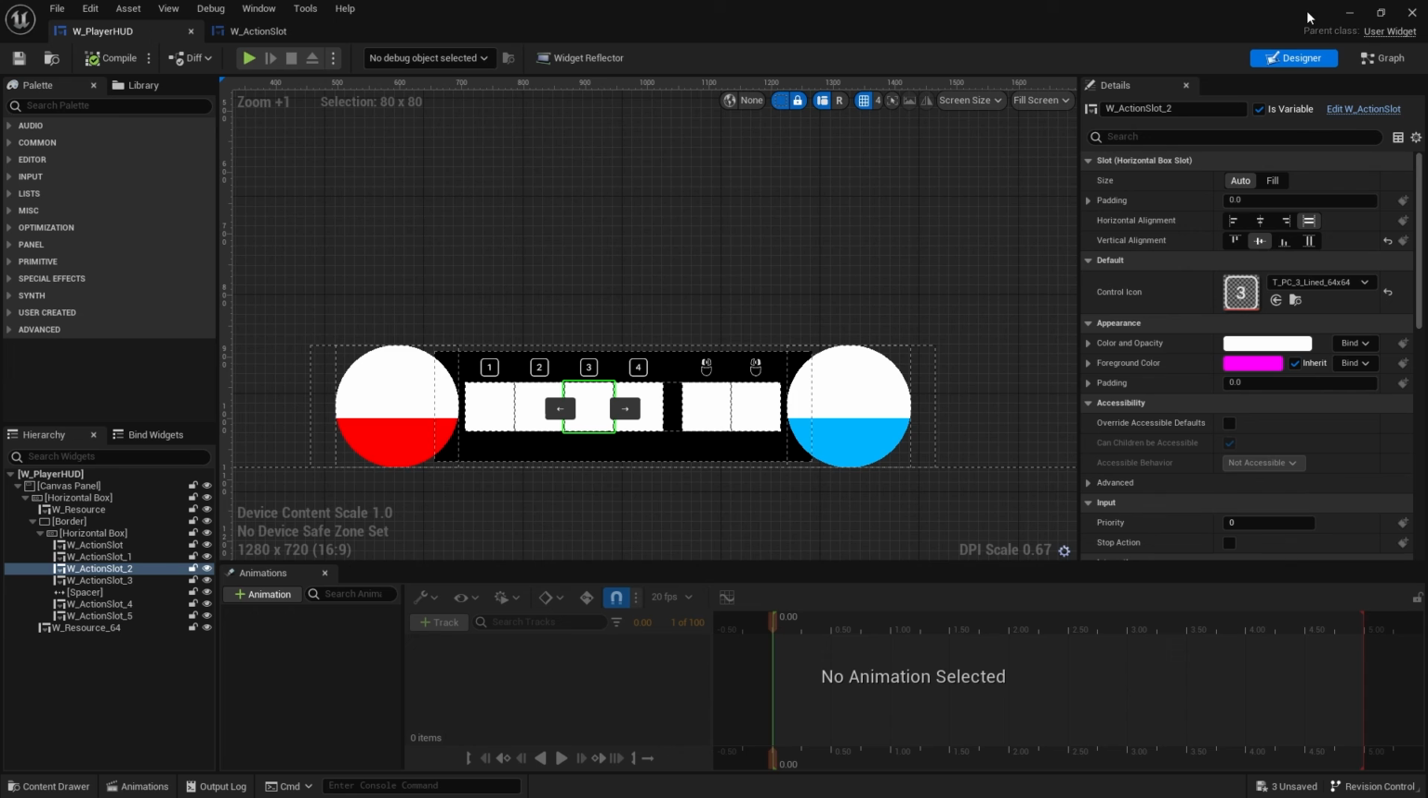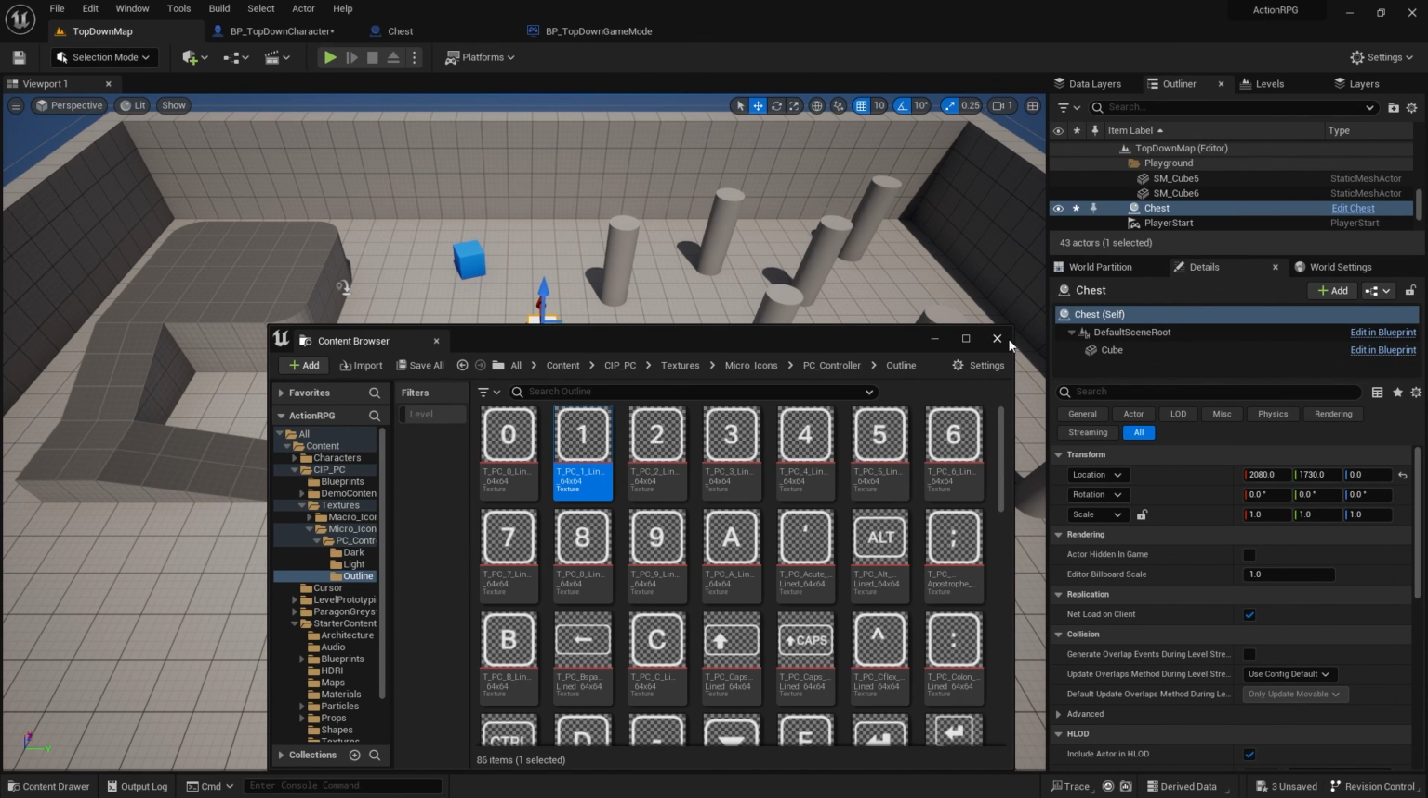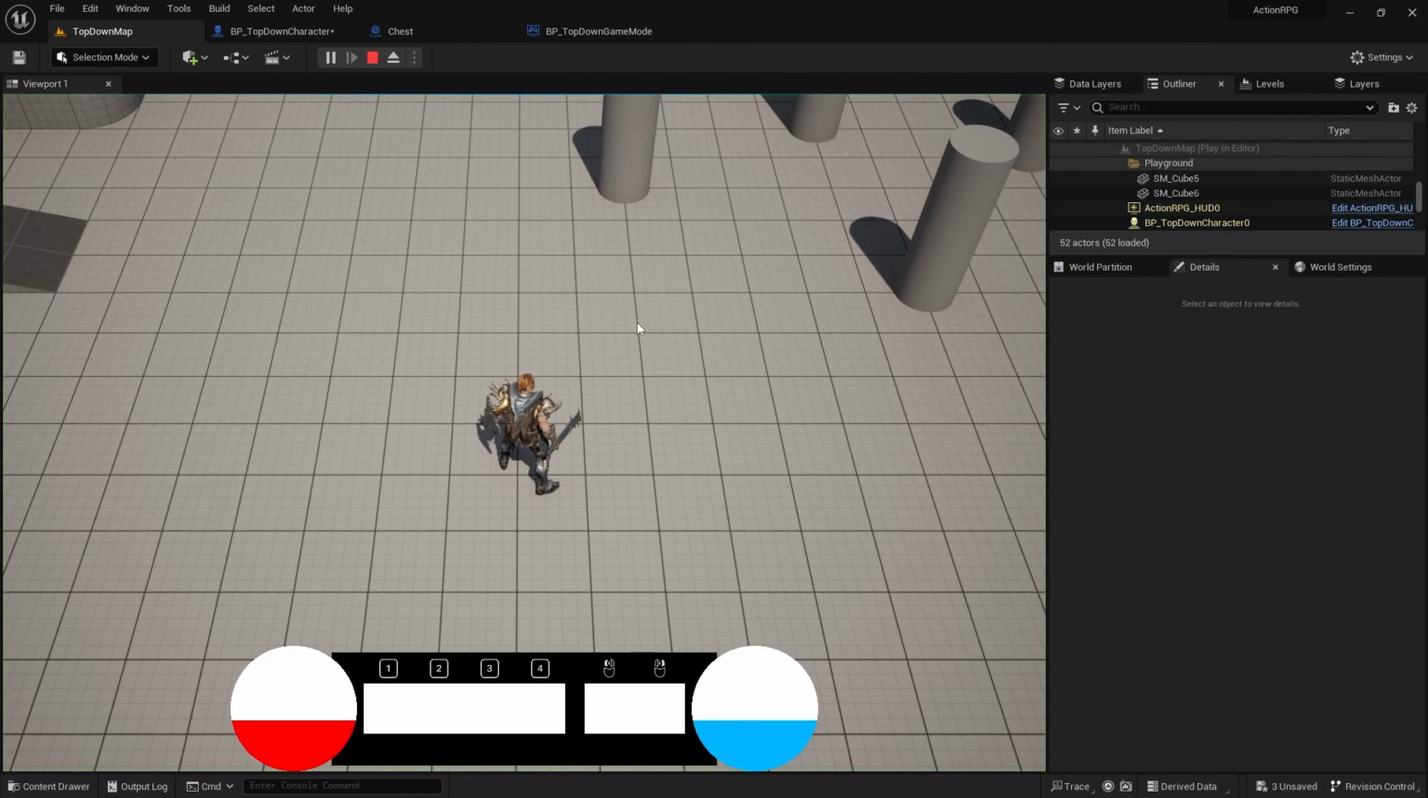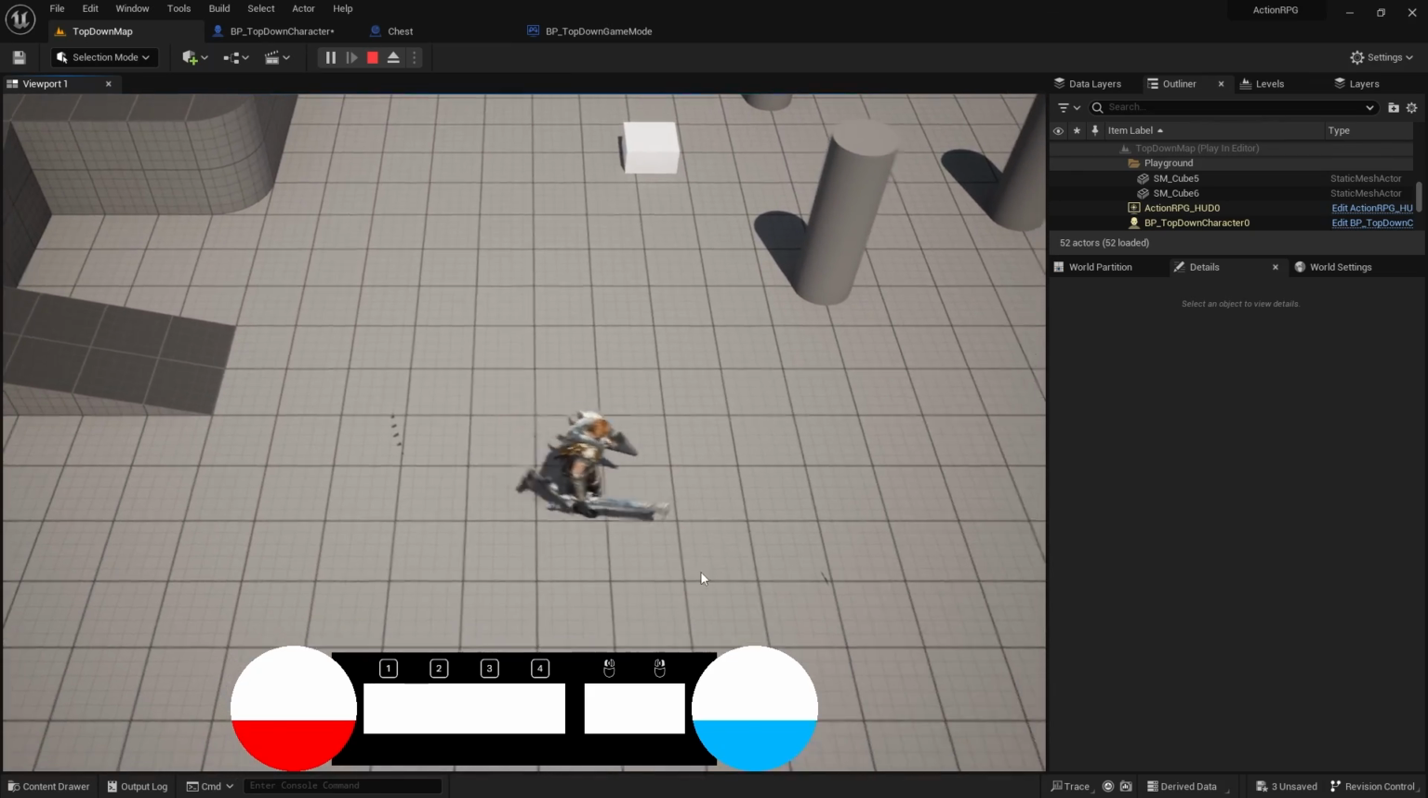Excellent. So let's take a look at that in our game. Perfect. And there you go, we've got our block out of our HUD with the action bar slots and our resource meters ready to go. Now these are just blocked out, they're not actually functional just yet. We're going to put in the functionality later when we develop more on the ability system.